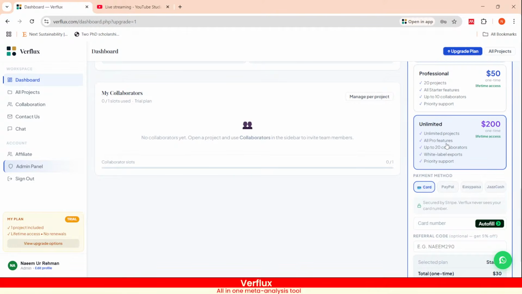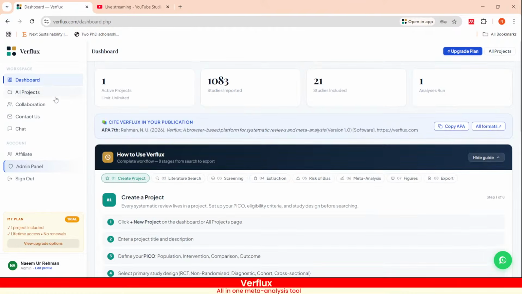Do we have to mention Verflux in our manuscript, since that's what we use for screening interaction? Yes, if you're willing to cite it, I would love to ask you for this. It will help us grow. And here is our citation available.